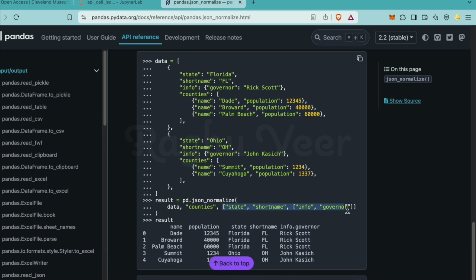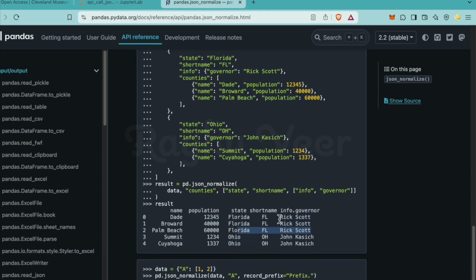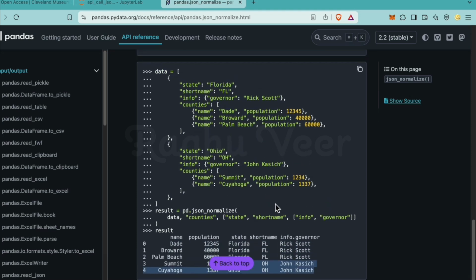And the next argument in square brackets states, short name, info, and governor. It extracts the parent level attributes like state, short name, and repeats it for each row. For example, in the first dictionary, we have these 3 counties and those belong to the state, short name, and info. So when I expand these into the rows, these things should be repeated. It's almost like a one-to-many relationship. So each county has the state, short name, and info.governor extracted and repeated for all the rows. So this is what is done by json_normalize.